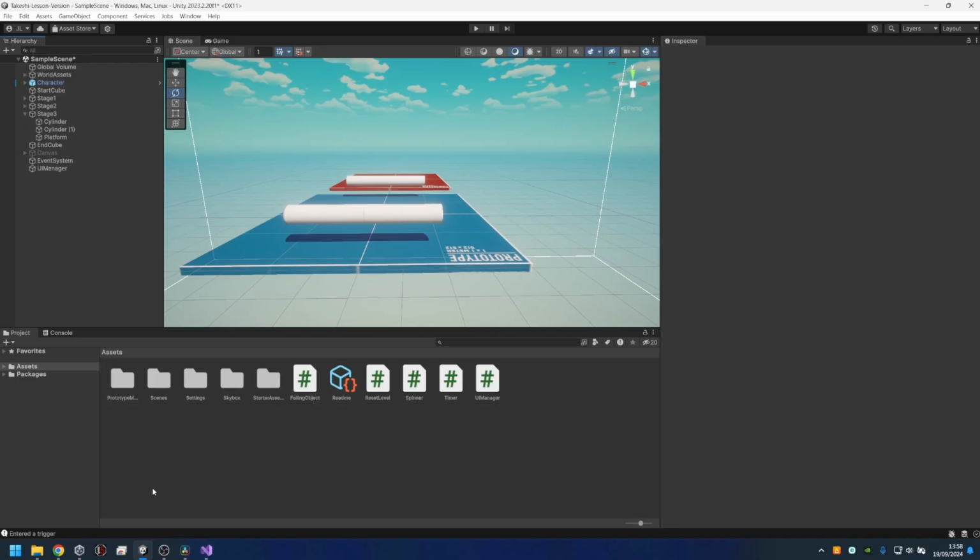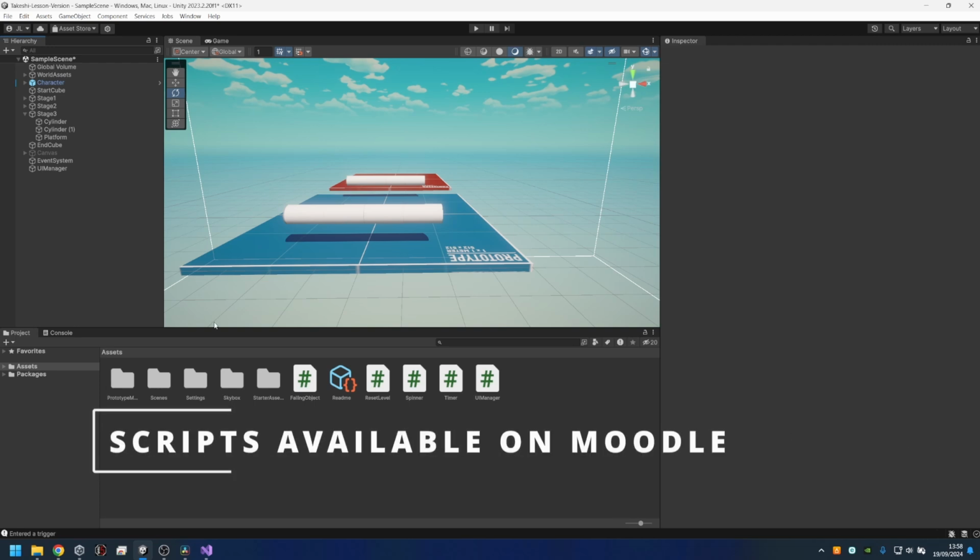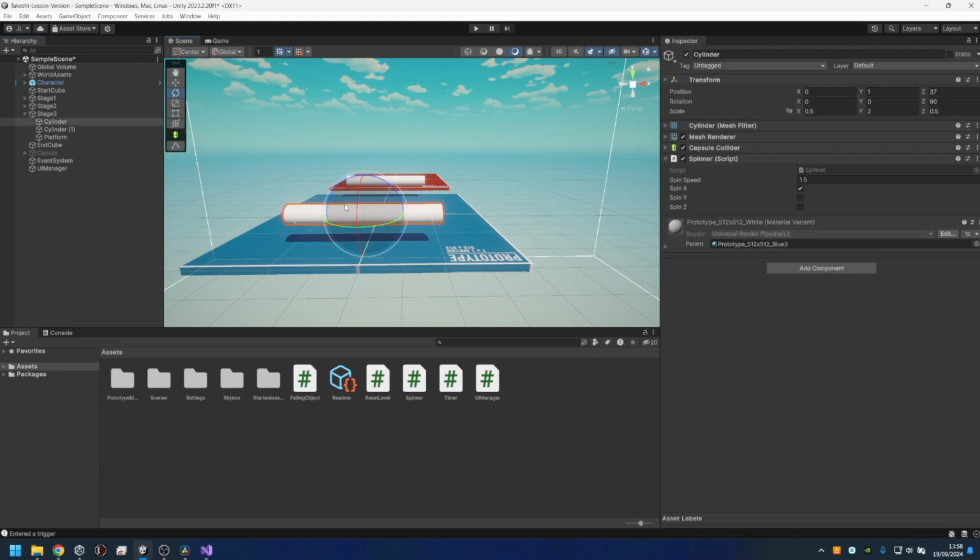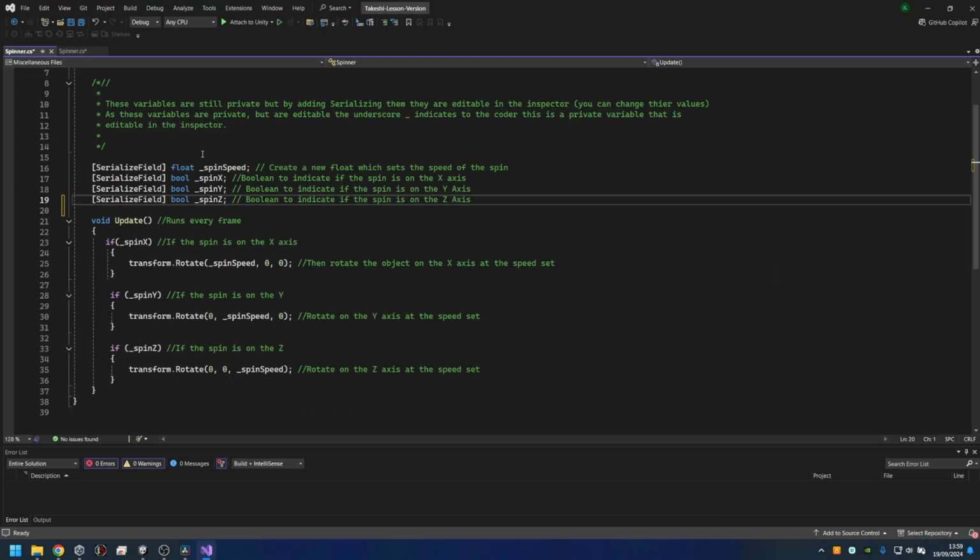Okay, so what we're looking at today is how to add spinning cylinders or spinning objects to our game. The way we do this is we'll add, obviously, the spinning object, in this case a cylinder, and then we're going to make it rotate on a certain axis. So the way we do that is, let me bring up the script for you and I'll break it down.